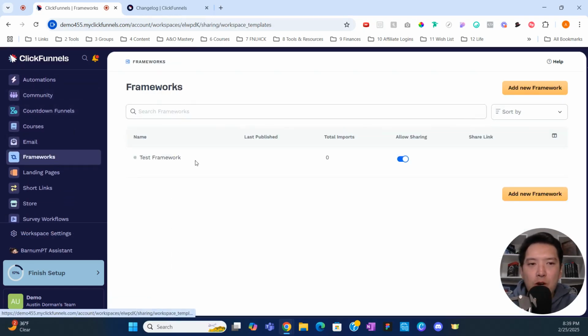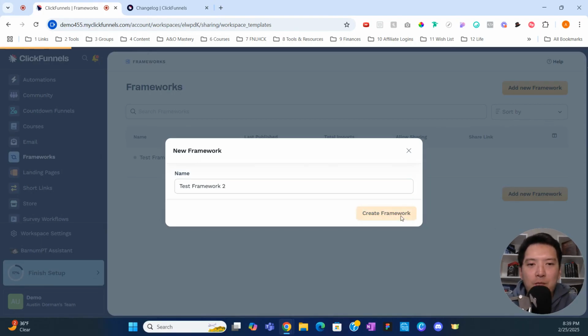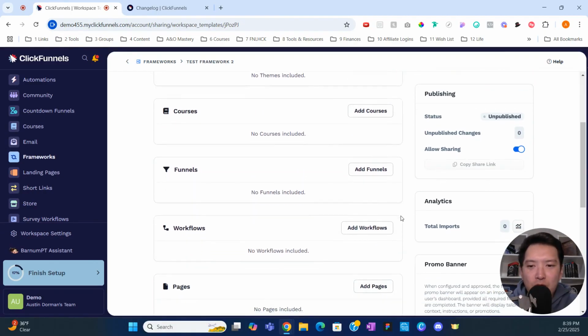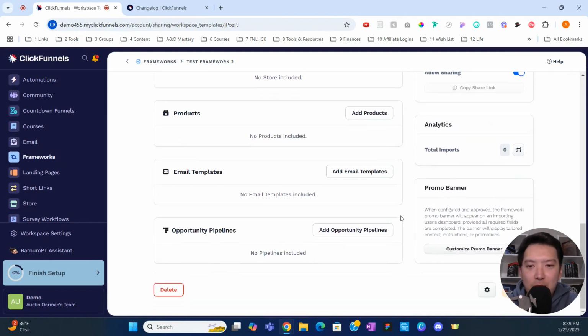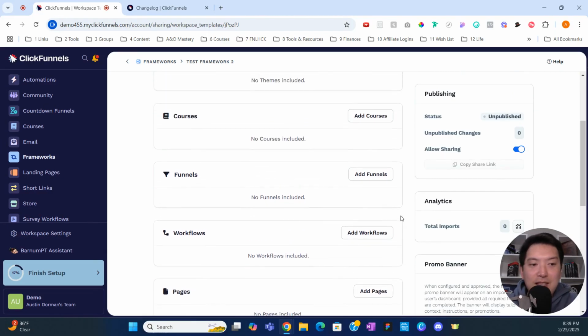So we'll click on Frameworks, and then we're going to create a new framework, and we'll call this Test Framework 2. Click Create Framework. And so this is where we could add all the different components to the framework. So we could add themes, courses, funnels, workflows, pages, store, products, email templates, opportunity pipelines. And so let's add some stuff.